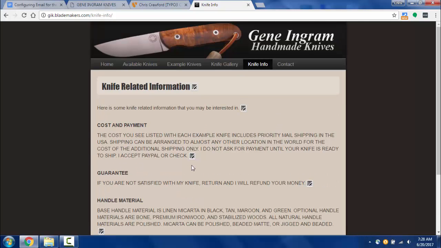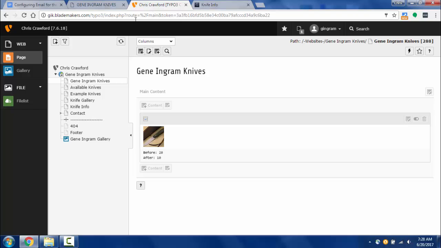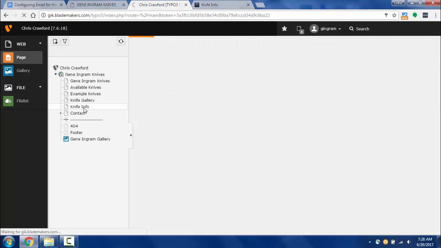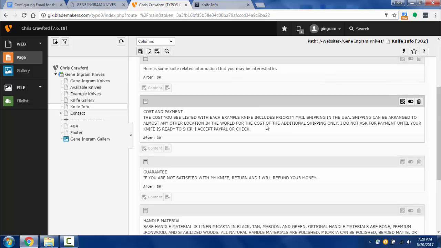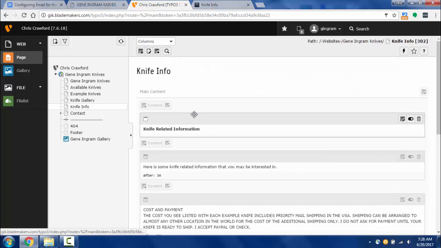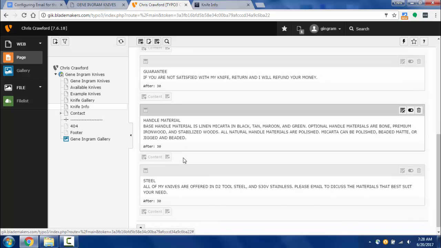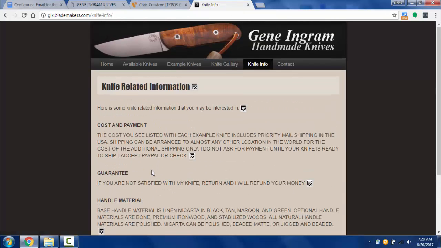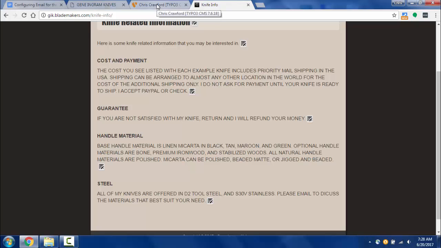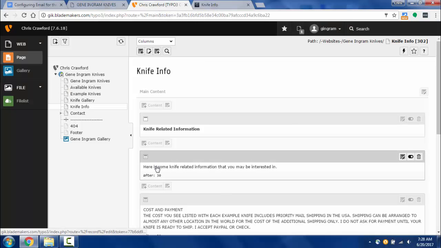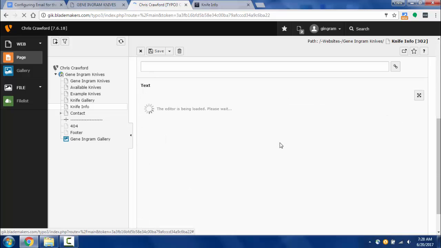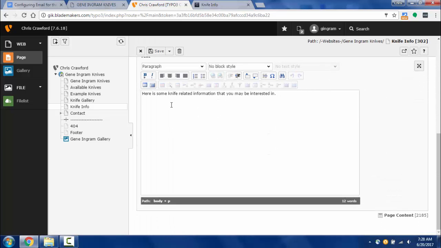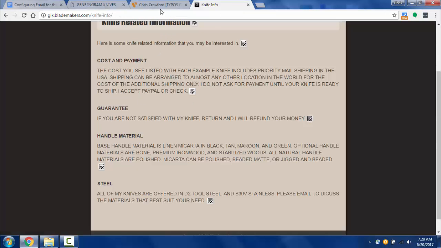Now, this should be pretty easy because these are concepts that we've seen before, but let me go to the knife info page, and we'll look at these different blocks of content. So you can see I have 1, 2, 3, 4, 5, 6 blocks of content. Now, I could have done everything on this page in one big text content block. For instance, in this text box right here, I could have gone in and typed the information for the whole page, and saved it, and it'd be good to go.